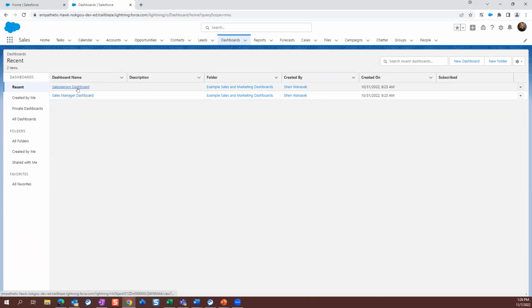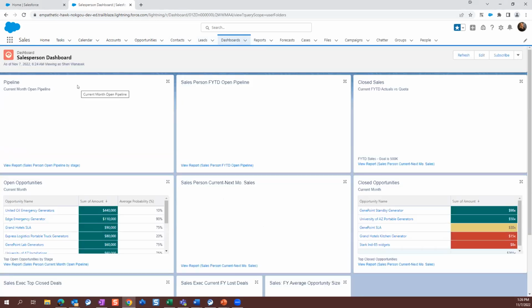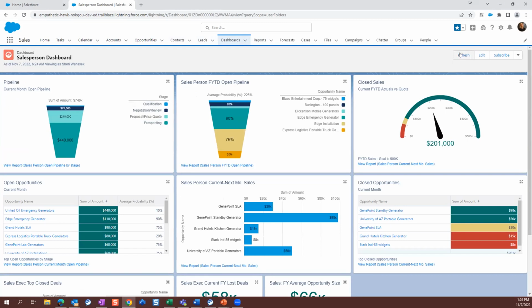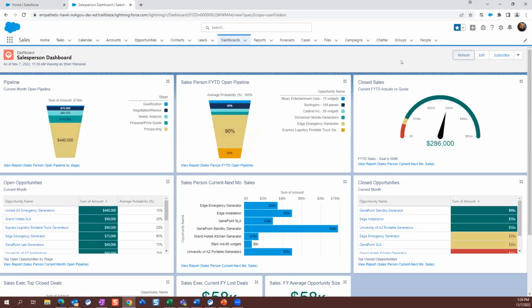In this case, I want to look at my salesperson dashboard. This is going to allow me to just view everything very easily. Also, if I've got any meetings that I need to have with my sales manager, I can quickly look at my data before I go into that meeting. And typically your manager would also have a view of your dashboard. So we can easily bring this up and talk through things in a quick and meaningful way. So a lot of capabilities. I've got over here various ways to present my information. This is showing my current month open pipeline and where I'm at.